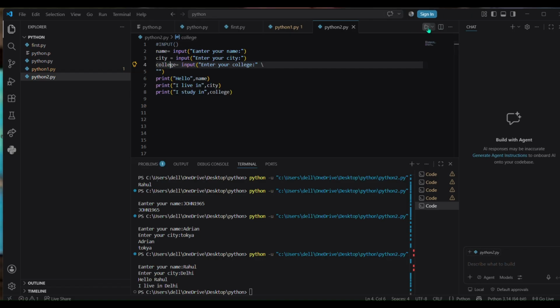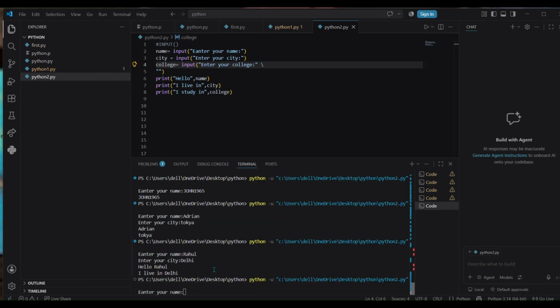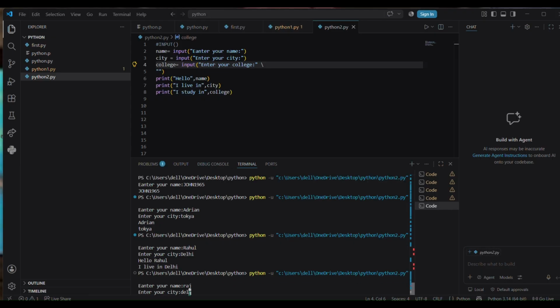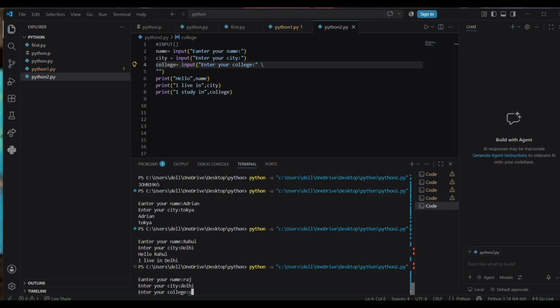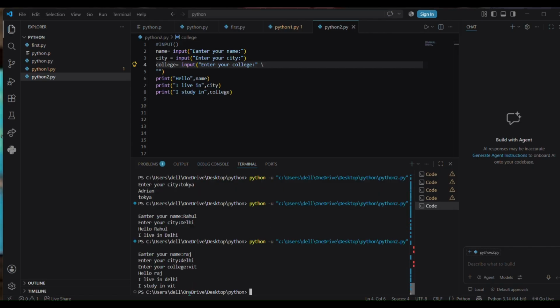Now let's run the code. Name: Raj. College: VIT. See, "Hello Raj, I live in Delhi. I study in VIT." The message got printed over here.